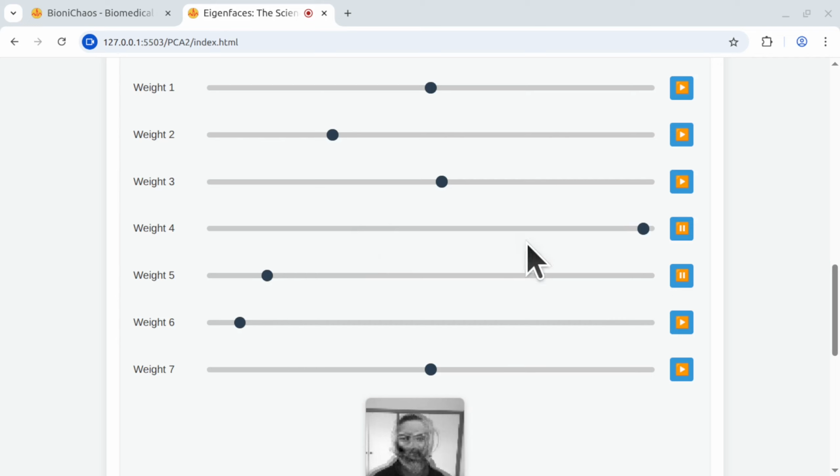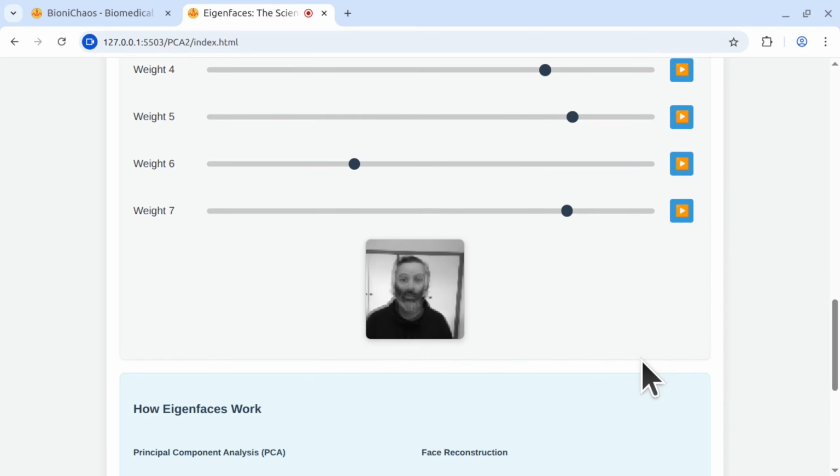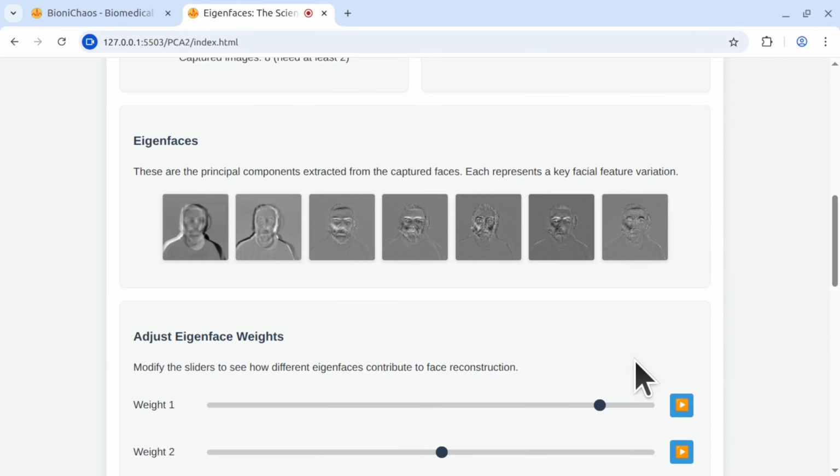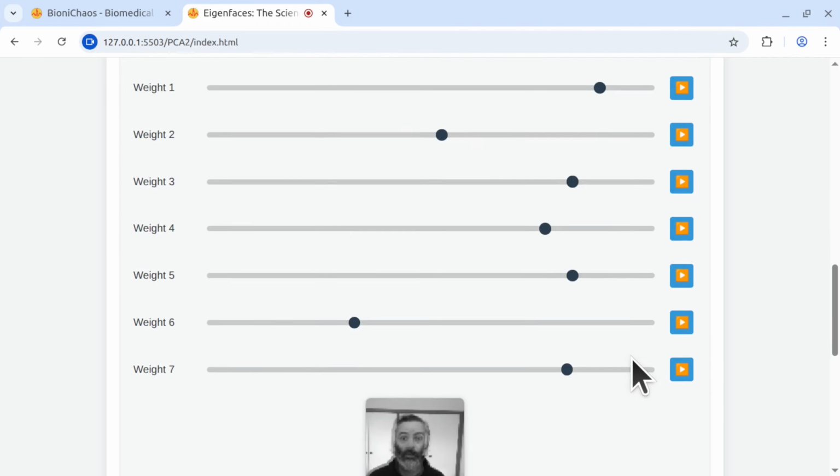Okay, and after I capture the images, do I manipulate the face with the weights? Can you explain that? After you've captured a few faces, you'll see sliders appear. Each one controls the weight of a different eigenface, which is like a basic pattern or feature found in your set of faces. By moving these sliders, you're mixing and matching these patterns to create new faces or reconstruct the ones you captured. It's a bit like adjusting the ingredients in a recipe. Changing the weights lets you see how each pattern affects the final face image in real time.